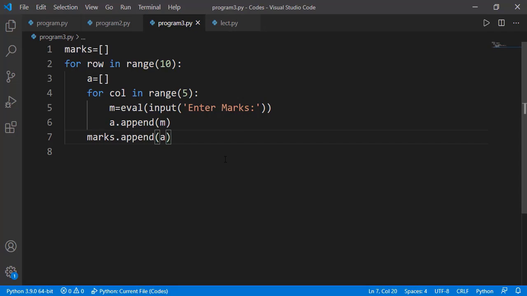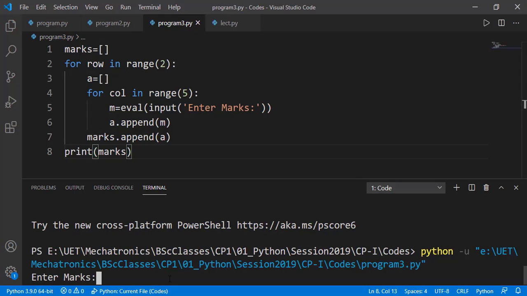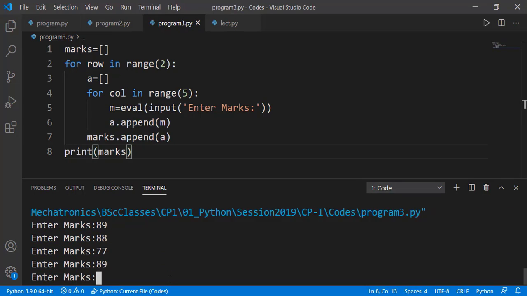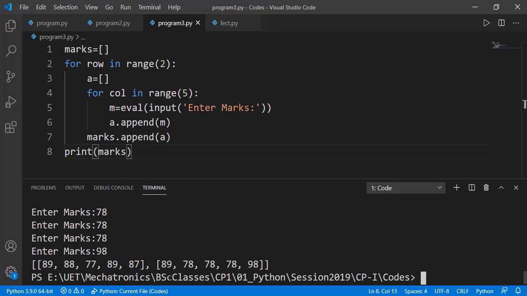Let's test this first, but I don't want to enter 50 values, so I will test it for just 2 students. I'm entering the marks. The first 5 are for the first student and the next 5 are for the second student. So these are the 5 marks of the first student and these are of the second student.